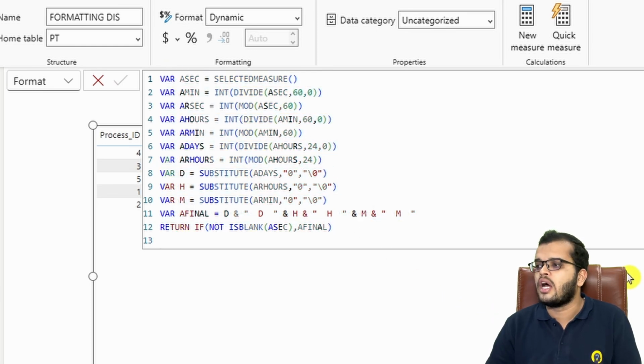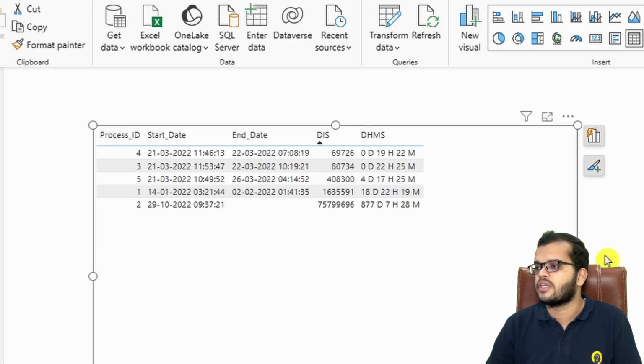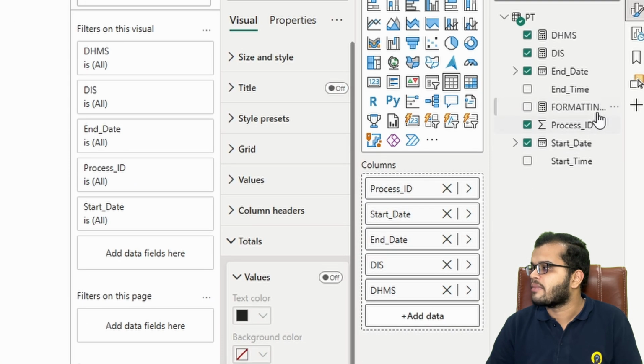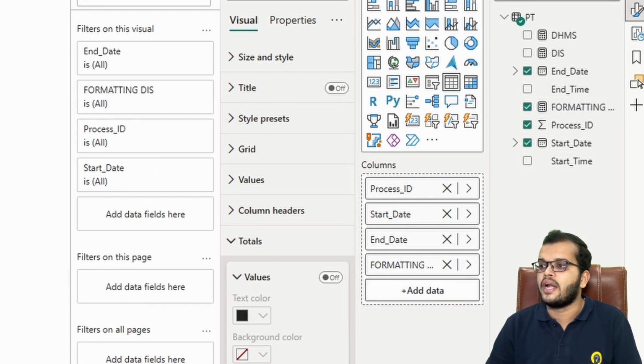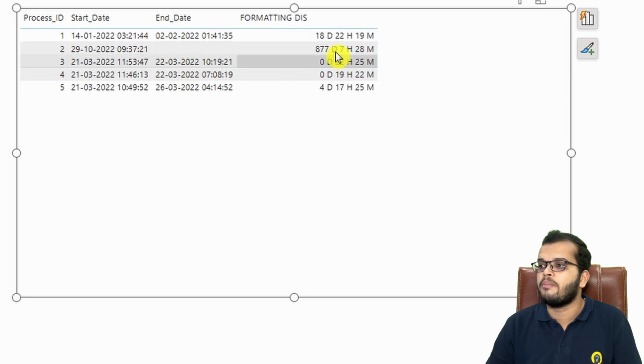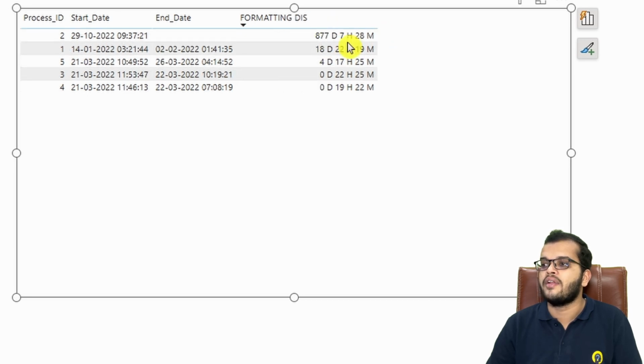Now this particular function that we have chosen, in this I'm getting the formatting that we have calculated. Let me remove all this and look at how we can make it very simple and easy, where we are now getting it in a sequential way: 877 days, followed by 18 days, then 4 days, then 0 days, then 0 days.